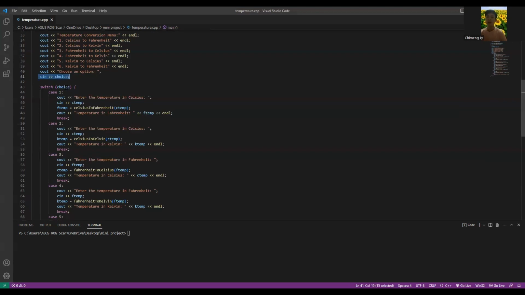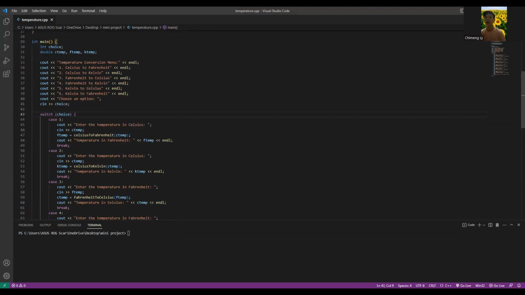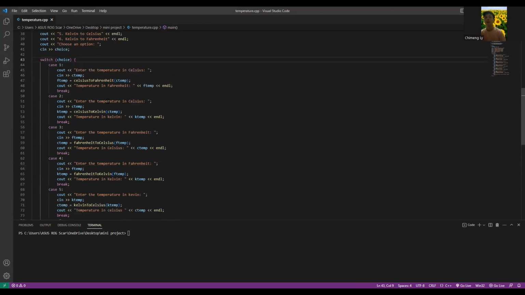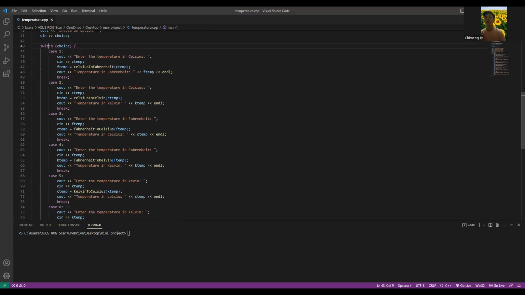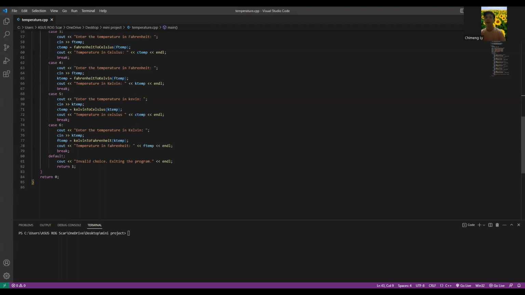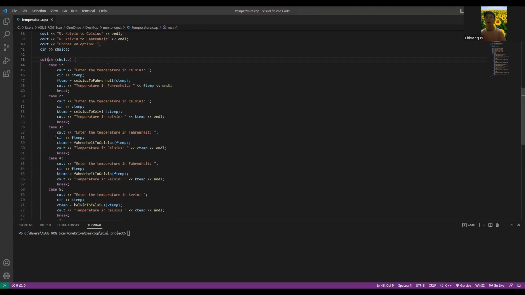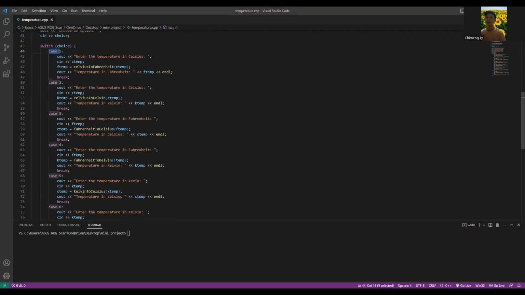So for the switch case, we have the choice as the name, or we can call it the human or something. And we have 6 cases in the switch case because we have 6 different menu temperature conversion types. From 1 to 6 are the cases, and the last one is the default. I will explain the default after the cases. So let's move to the first one, case 1.